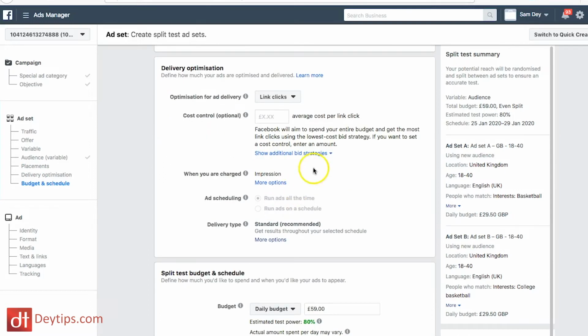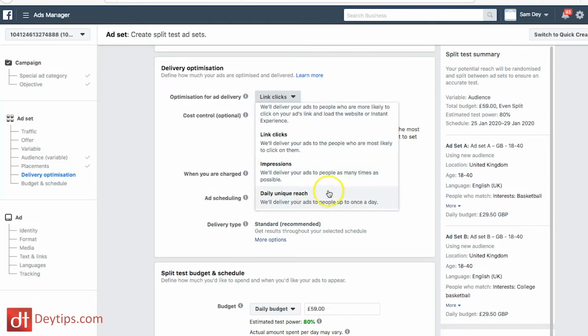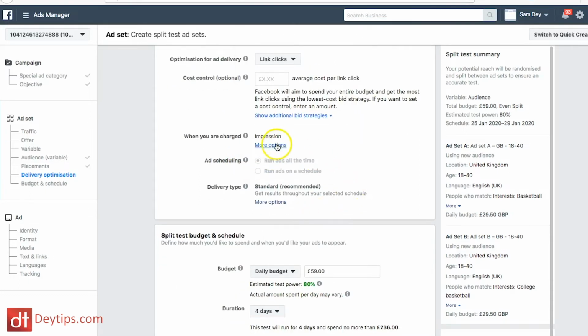And then you can choose your delivery optimization settings. I think you can choose link clicks, landing page views, impressions, daily unique reach. Again, this is something that you might want to go and test. So I'm going to go for link clicks. And it shows you more, so it shows when you are charged. At the moment we're charged for impressions, which means that when someone sees the ad, you'll be charged, rather than when people click on the ad.